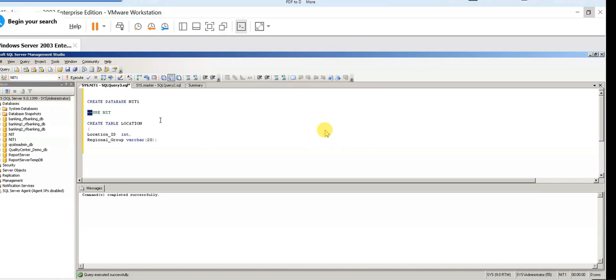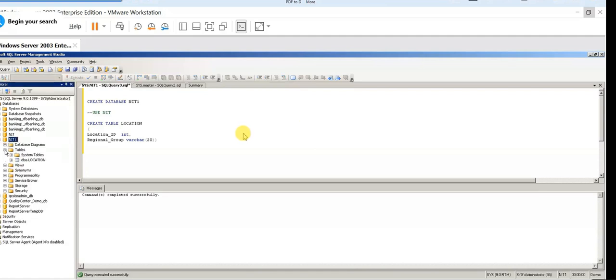These double hyphens are comments in SQL. This line is not executed. It is written only for understanding, for viewing purposes only, and it is harmless since the line is not executed. If you go for the drop down, don't write this. If you execute this, the command is created successfully. See, the location table is created.